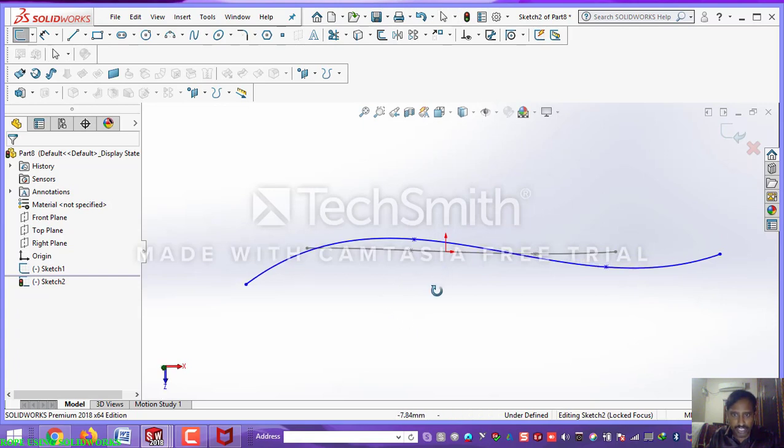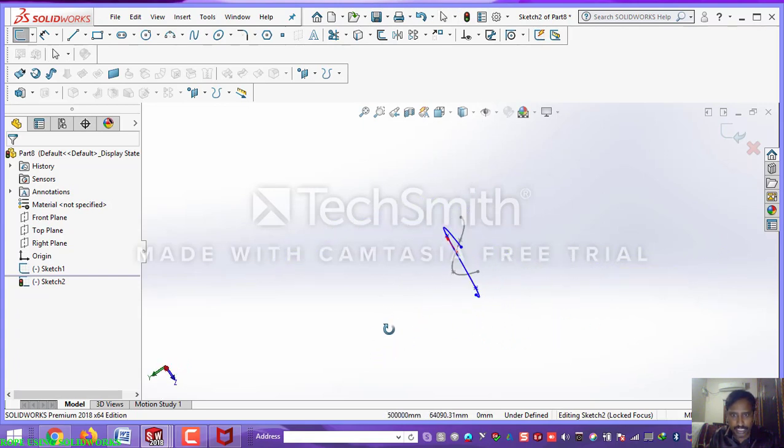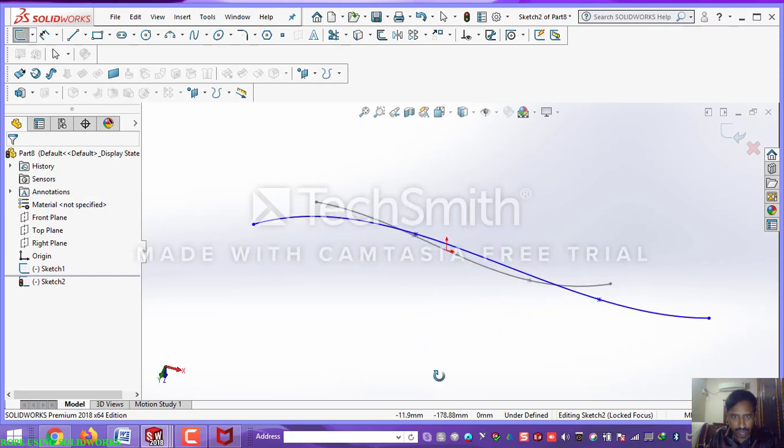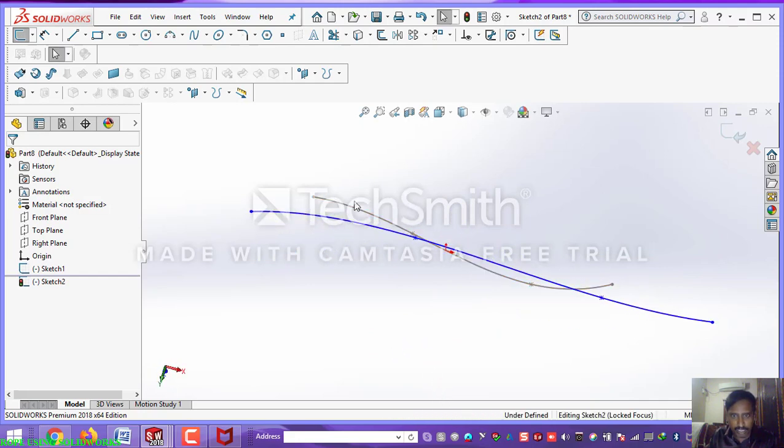Now we have two different paths. Let's rotate. Rotate means the mouse middle button. In the front plane we have one path, and in the top plane we have another path. But we don't want a two-dimensional spline curve. We require a three-dimensional one, because we require a three-dimensional rope. For that, we are going to convert to a three-dimensional spline curve.